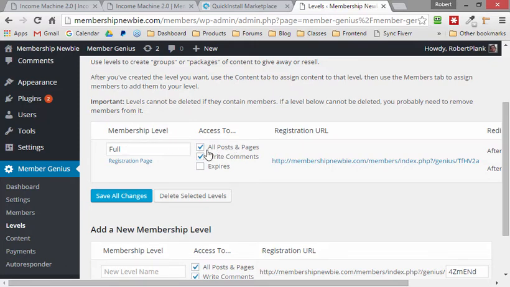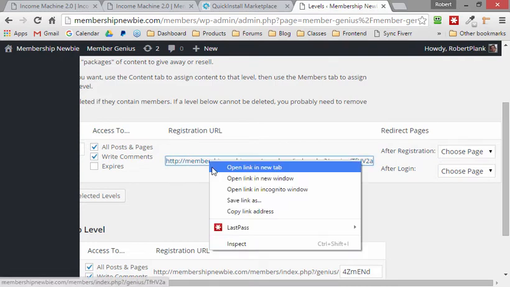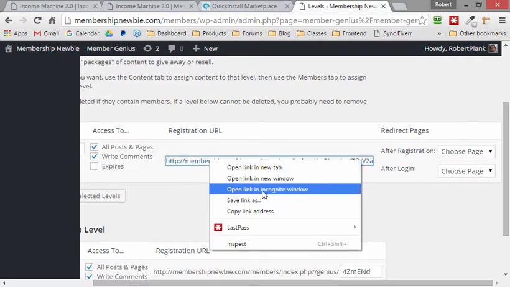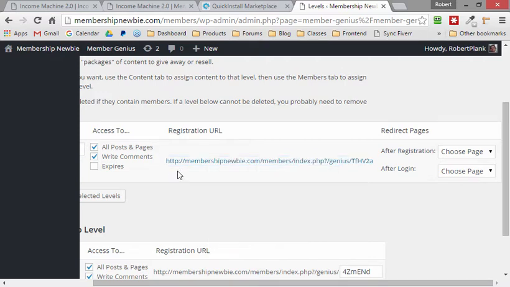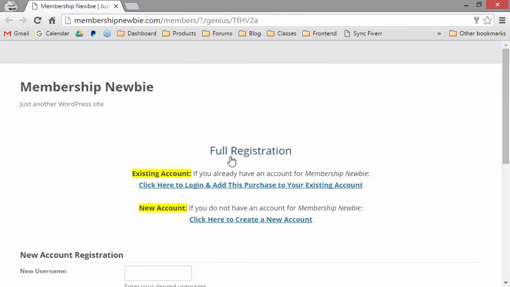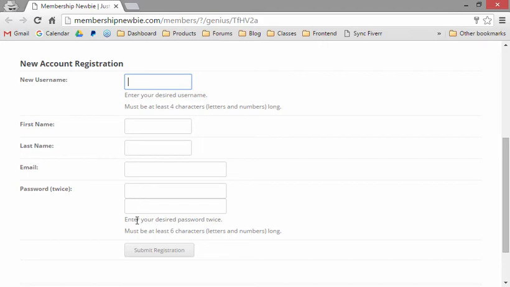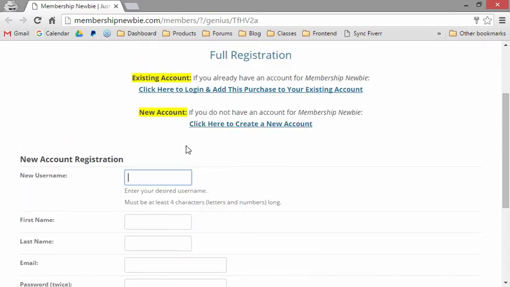Okay, and just to make things simple, we can hand out this registration URL you see right here. I can right click this very carefully and go open link in incognito window, once again to simulate some random person clicking on this special link that we can just give out to our best friends. When they go to this special registration link, here's the registration for a full, and they can create their own username, name, email, and password. Once they fill in this form, they will be able to view the content we created.